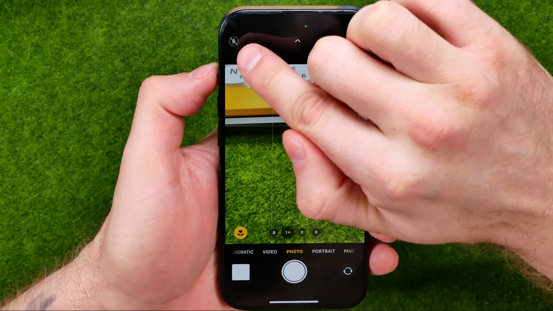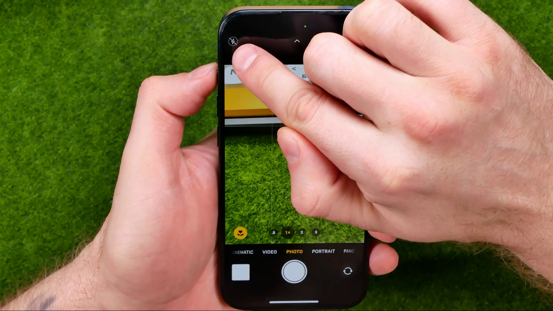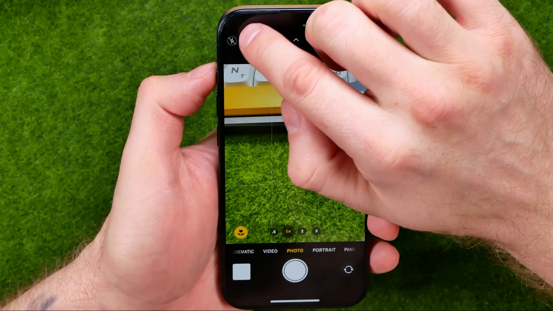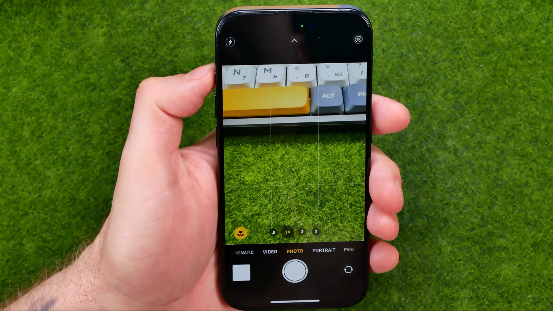If that icon is crossed out, it means that flash is now turned off. By tapping at that icon, we can switch between off mode and auto mode.